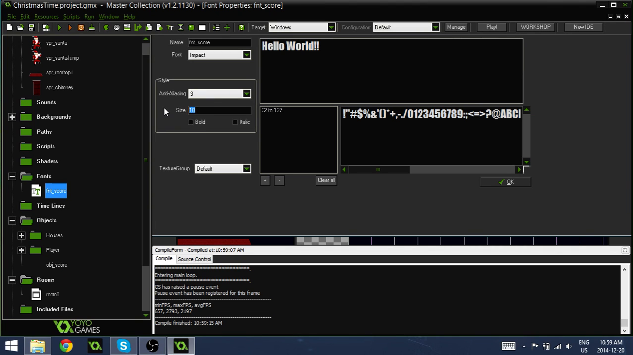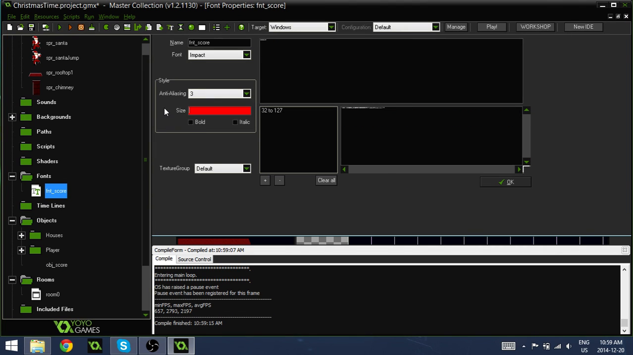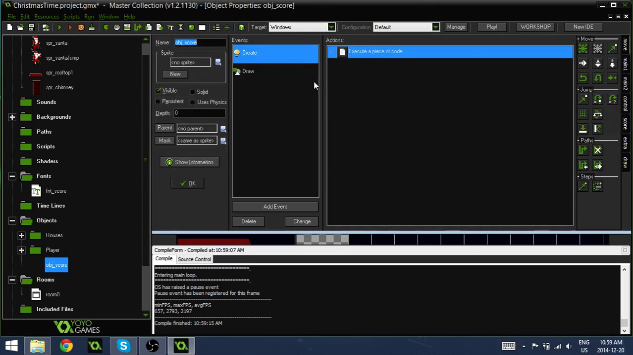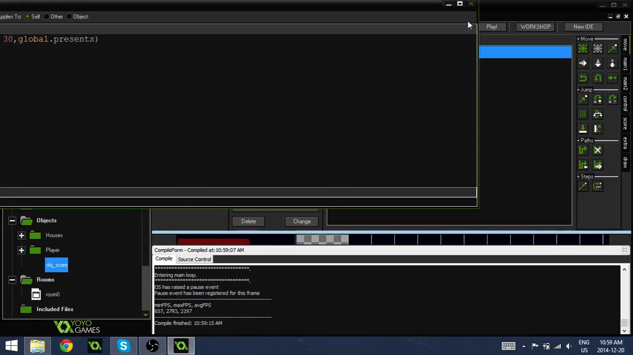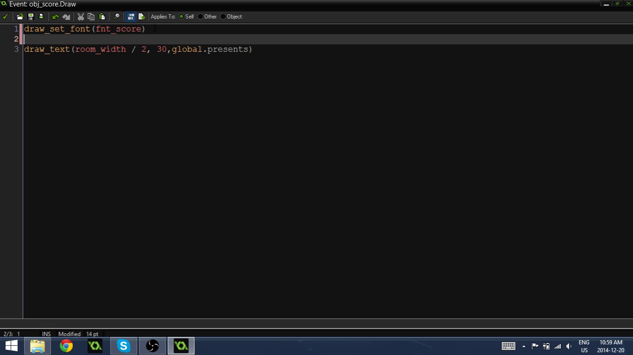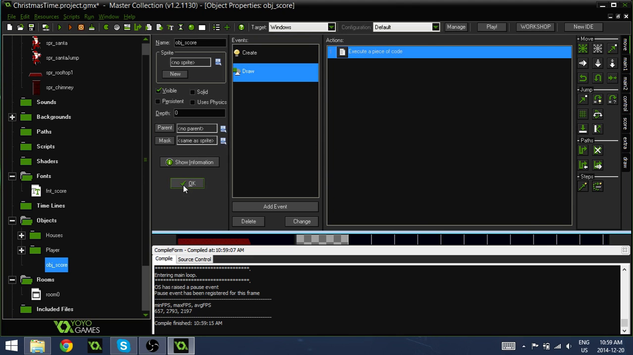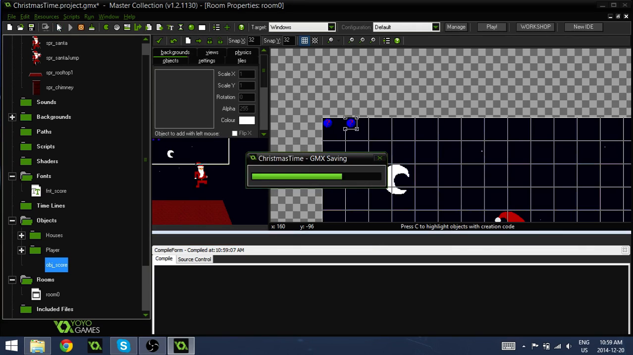So for font score, let's make this 32. And back in obj score, in the draw event, right after draw_set_font but right before draw_text, we're going to say draw_set_color(c_white). This is just going to set the color of the font to white. So we've set the font to score, the color to white, and now all we have to do is draw the text. Let's try this again.